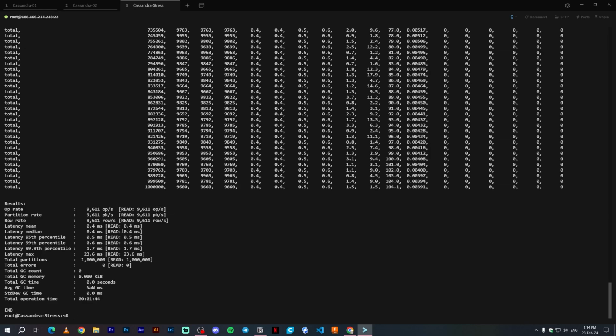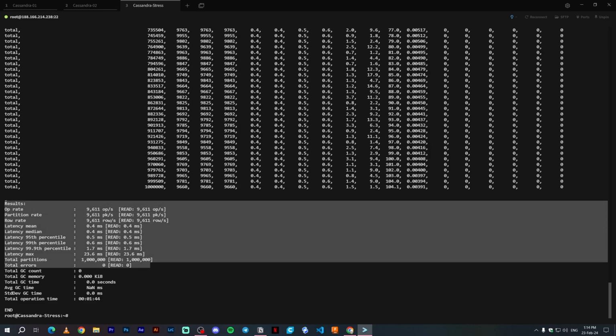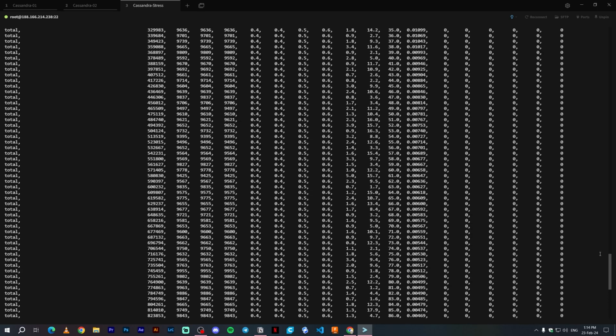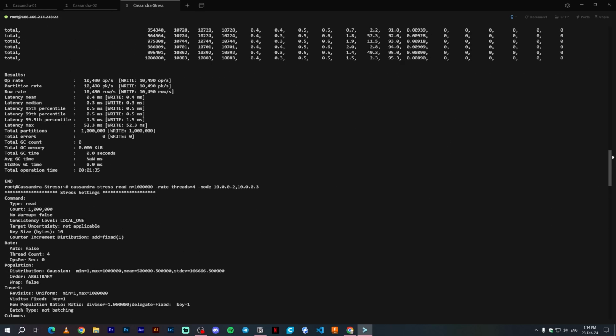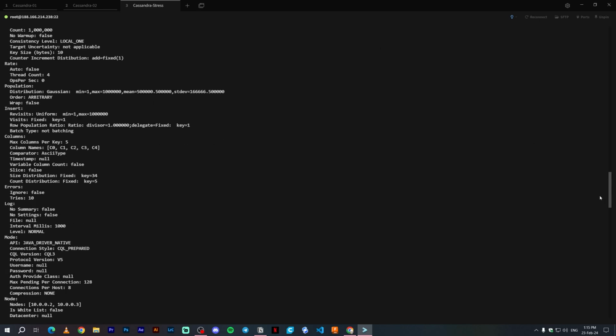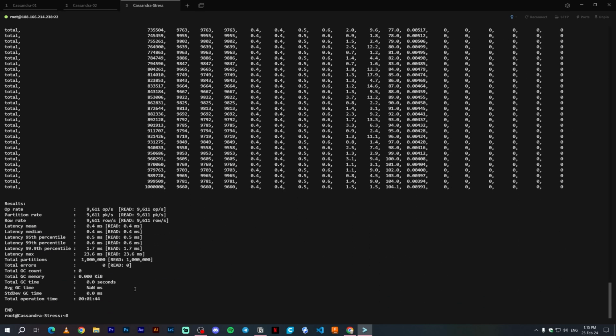So yeah, with that certain amount of CPU and RAM specification, it reads a little bit slower than it writes. This is Cassandra, so it prioritizes write more than read. If writing 1 million and reading 1 million records, it only takes a minute and 44 seconds, while the write operation takes a bit less time. This is only for 4 threads, but if you have more threads, it will be faster.